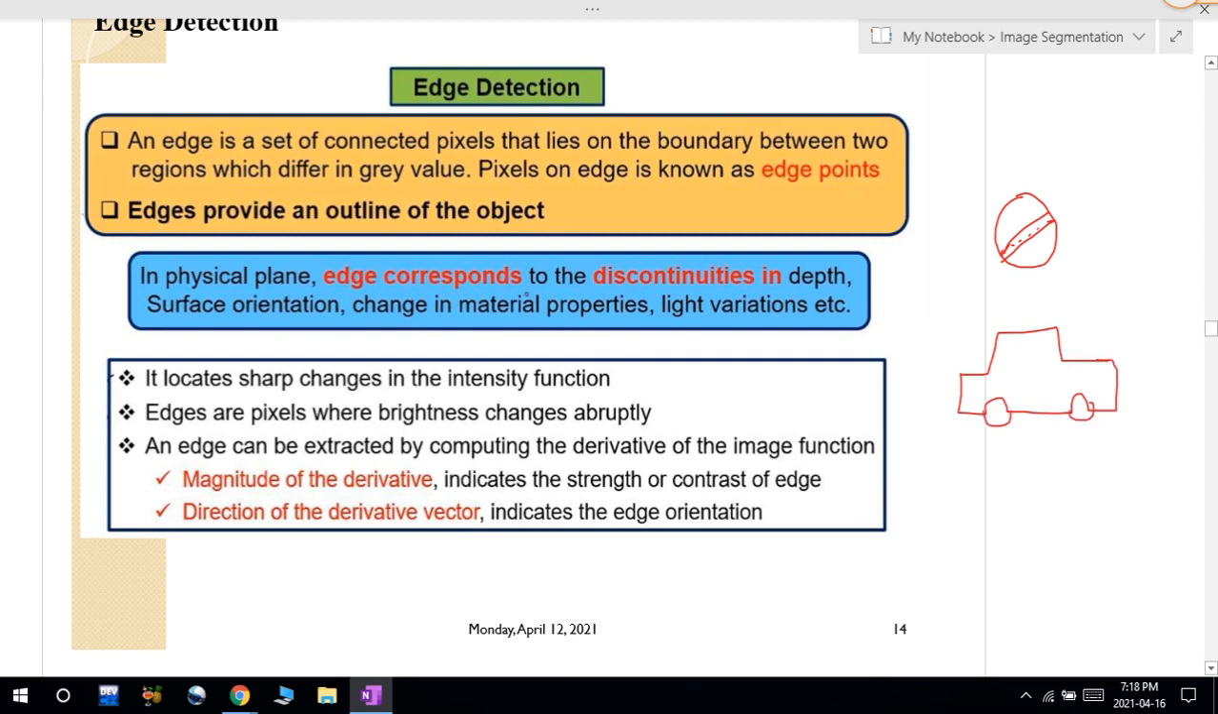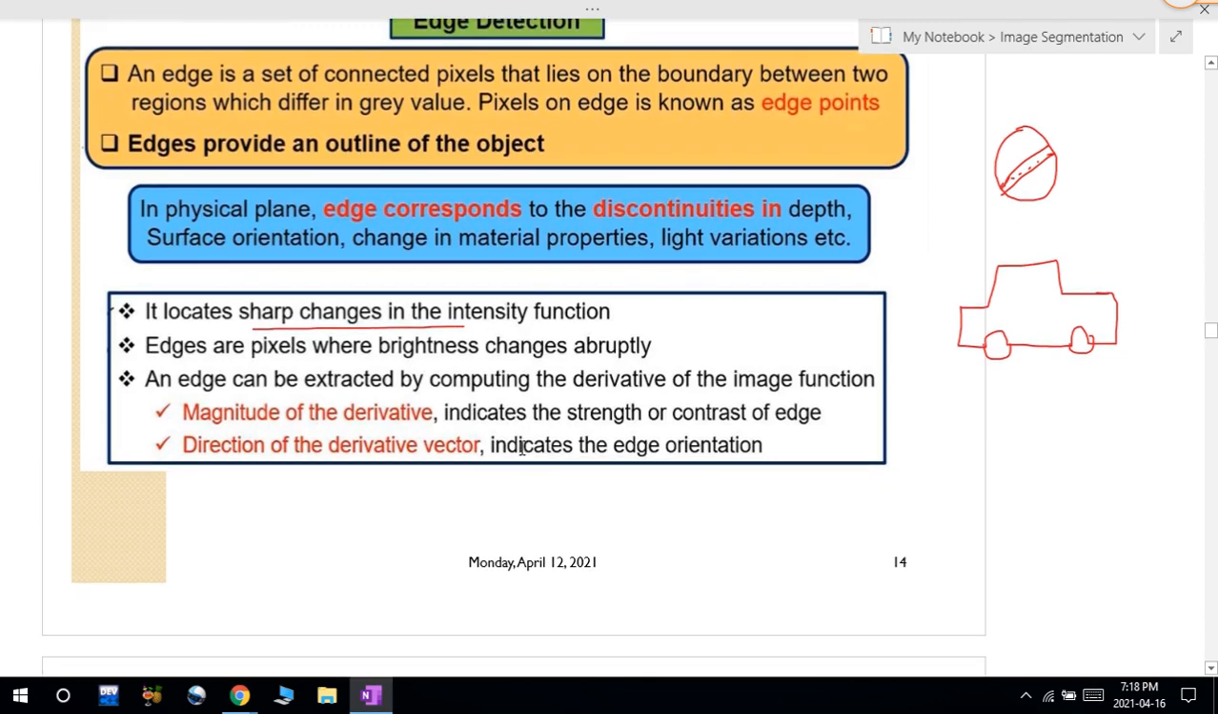In the physical plane, an edge corresponds to discontinuities in depth, surface orientation, changes in material properties, or light variations. So an edge is nothing but a sharp change within the intensity function. Edges are pixels where brightness changes abruptly. We will define this with an example. So edges are nothing but the pixels where brightness or intensity values change abruptly.